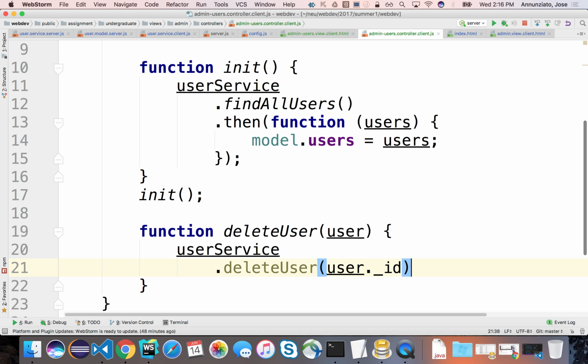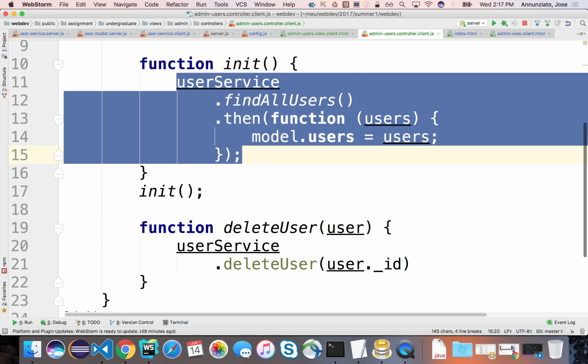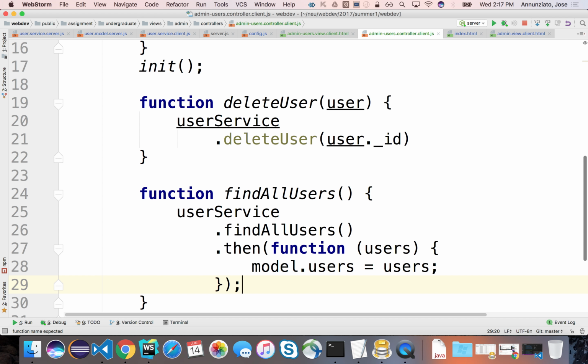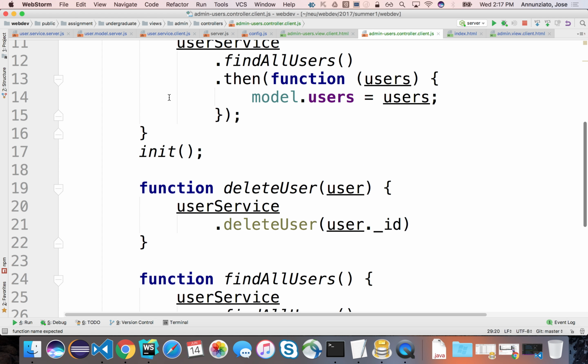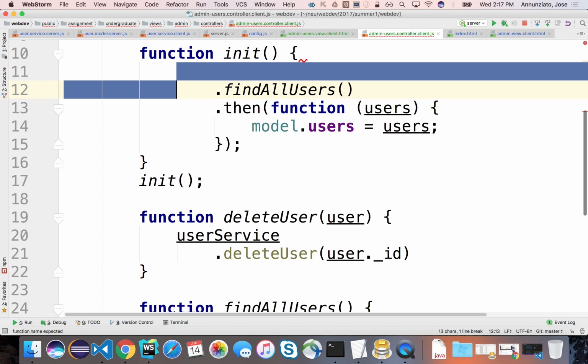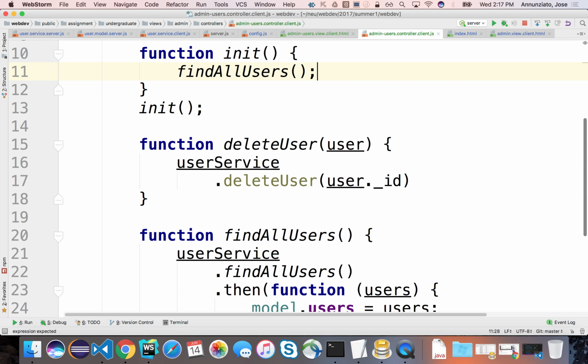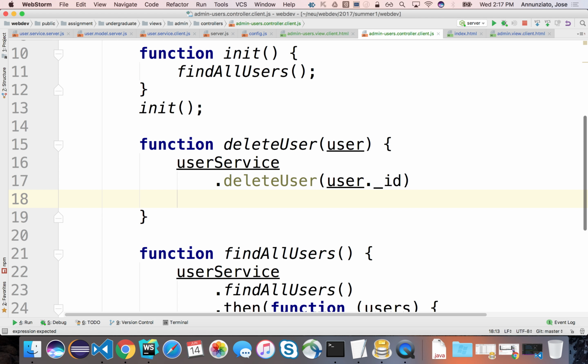deleted it, we need to refresh the list of users. Perhaps we might want to write this code in a reusable piece of functionality, maybe function findAllUsers. We'll put it in there, and then we can just reuse that function from everywhere. So that once we delete the user, we can then go and fetch the users again. Find all users. So once we've removed it, we want to fetch the brand new users again.